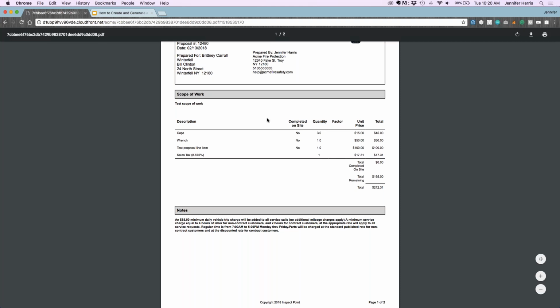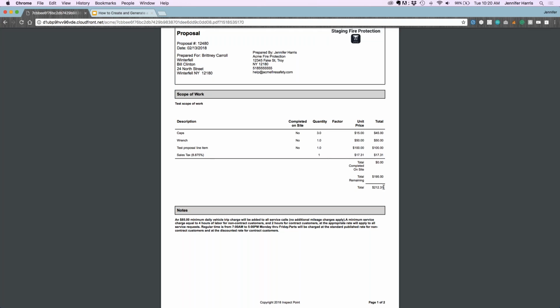So they all appear as one on here. You'll see, of course, not only the description of it, but you will see the quantity, the unit price, and the total per item that you're proposing, as well as the sales tax, what the sales tax is, and the actual unit price for the sales tax. You'll then see the total down below.